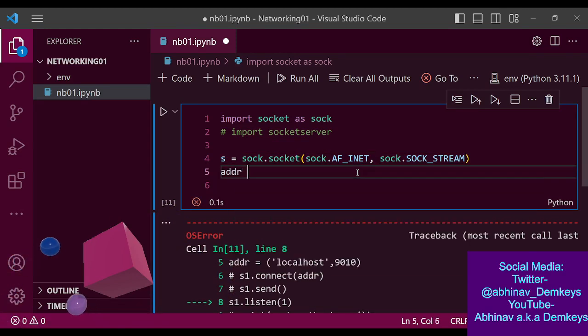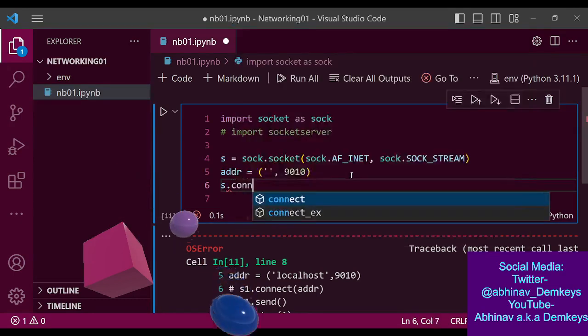And then the address, I need to get the IP address. It's the IP address of this machine. I forgot what the IP address of this machine was. I don't want to open command prompt right now because I don't know if it's going to cause things to freeze. Well, okay, I could just bind it here. So let's do 9010 port number, and then s.connect.